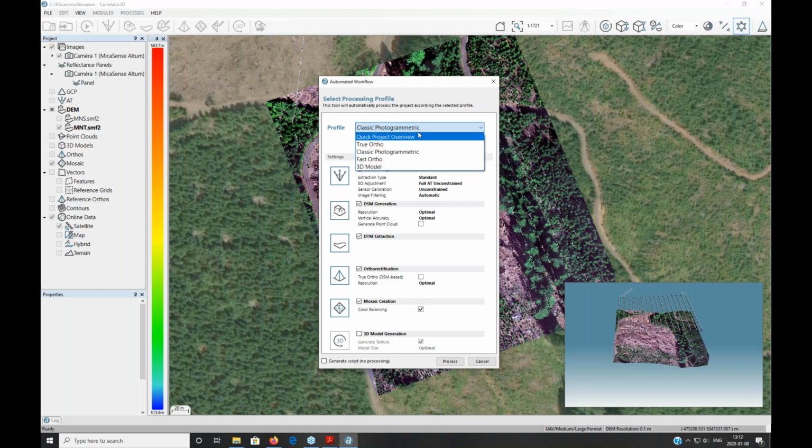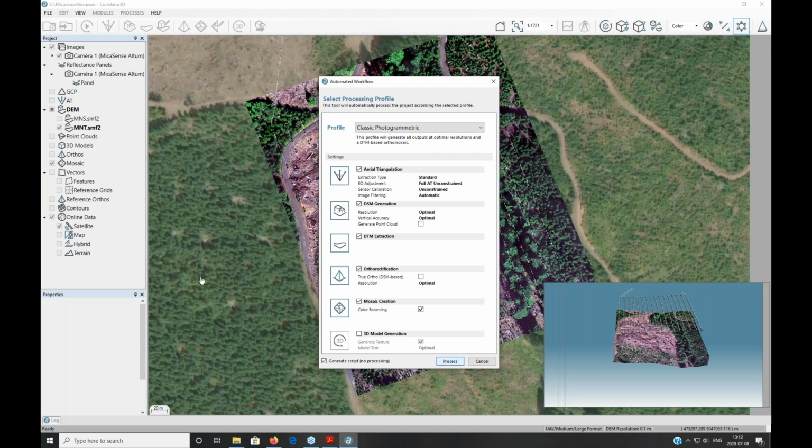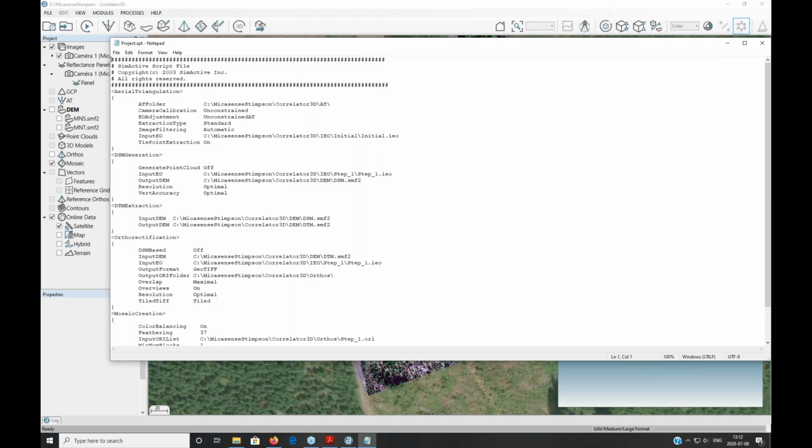We also have different types of profiles already created for rapid processing. Also, what we really like here at SimActive is that the automated workflow can be used to generate a script. So if you want to launch all your processing from the command line, you can use the automated workflow here, and you can check this option. It will generate an output script that can be launched within the command line.